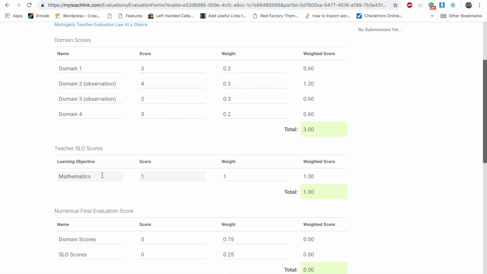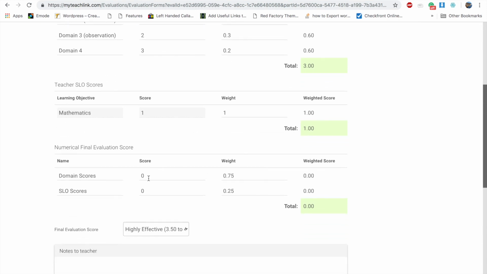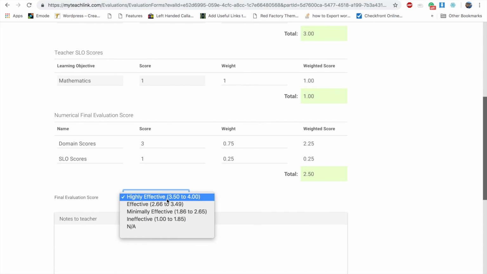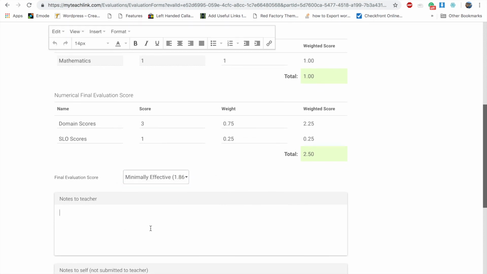And we can say the SLO scores. You can see the teacher had a 1 on their SLO score. Then for their final evaluation score, we can say the domain scores were a 3, SLO scores were a 1, and they had a 2.5. And this is where we can choose in our rating, okay, they're actually minimally effective. And maybe we say, see me, let's figure out what to do next year, or something like that.